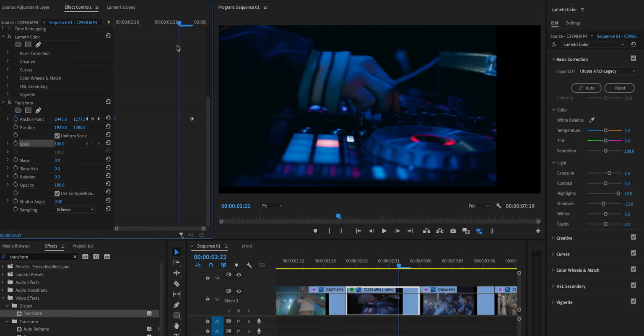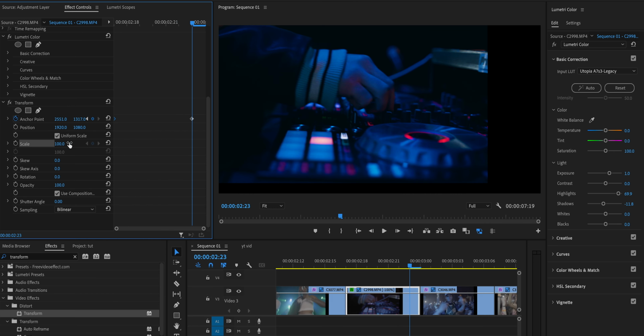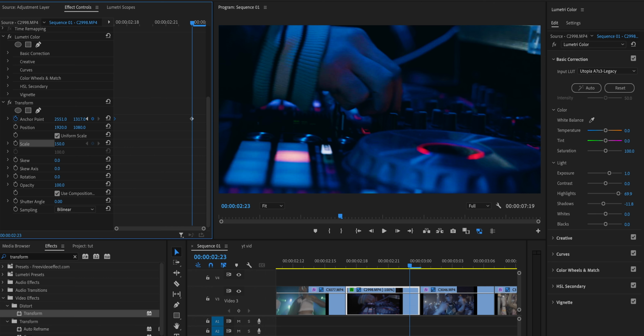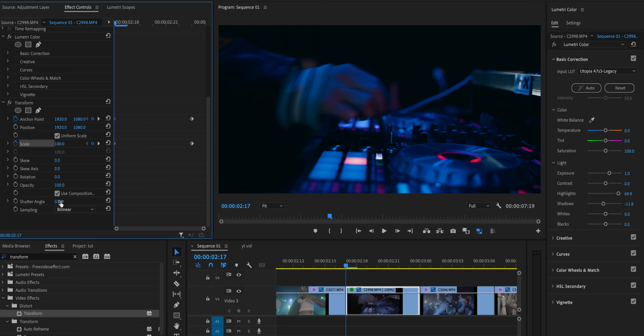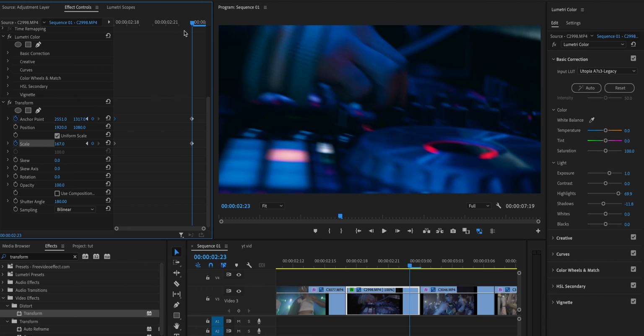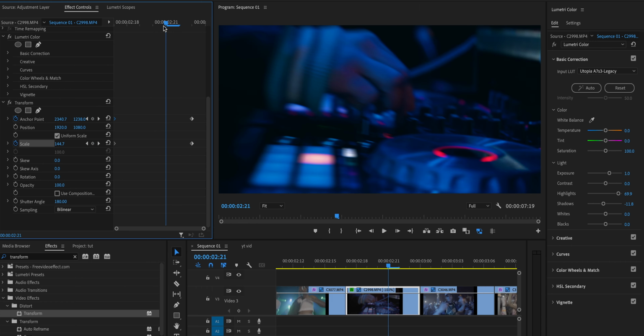If you don't want to add a zoom, you can just go out to the last keyframe and just make sure to zoom in your clip until there's no more black showing. Don't forget to set your composition shutter angle to whatever you want to get that motion blur. Now if we play through it, we've got a nice tracked motion blur look effect to it.